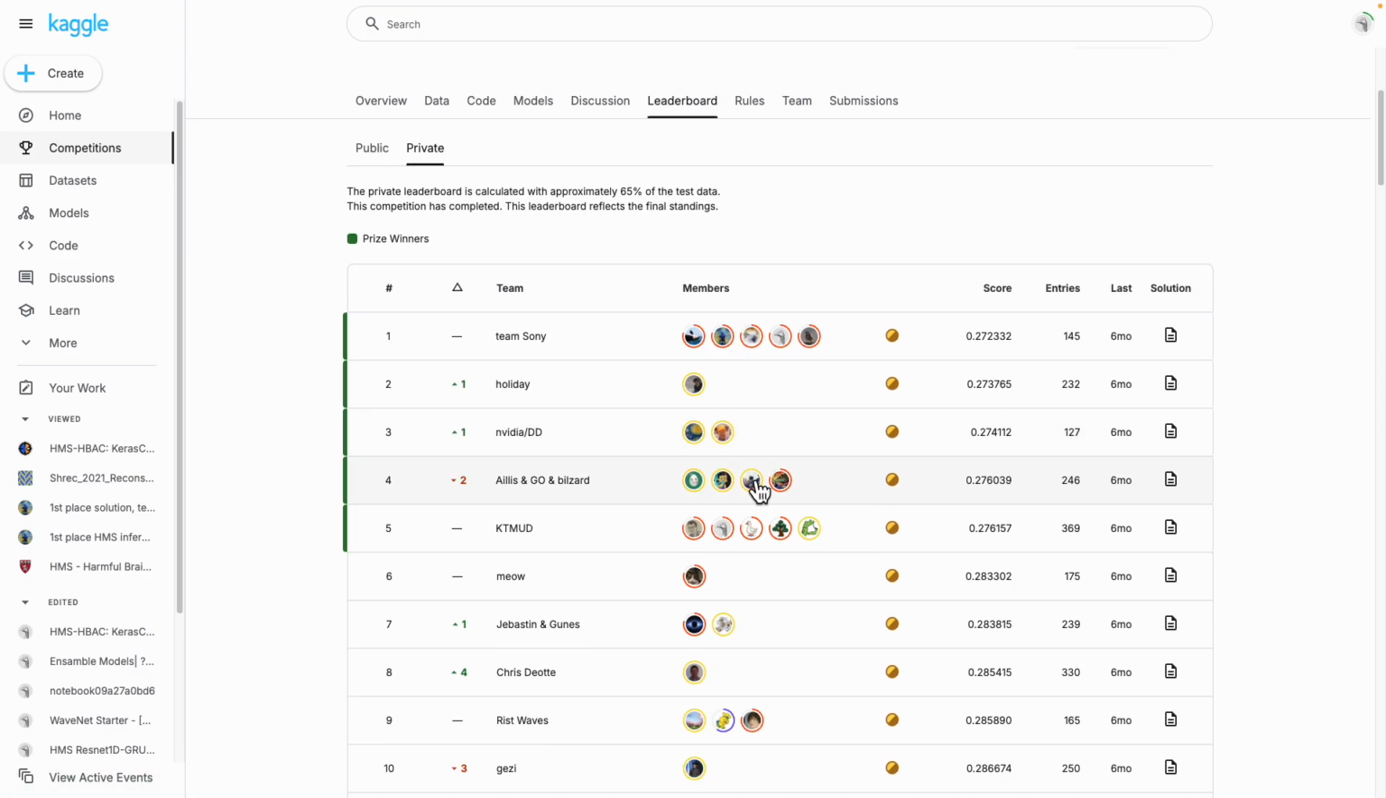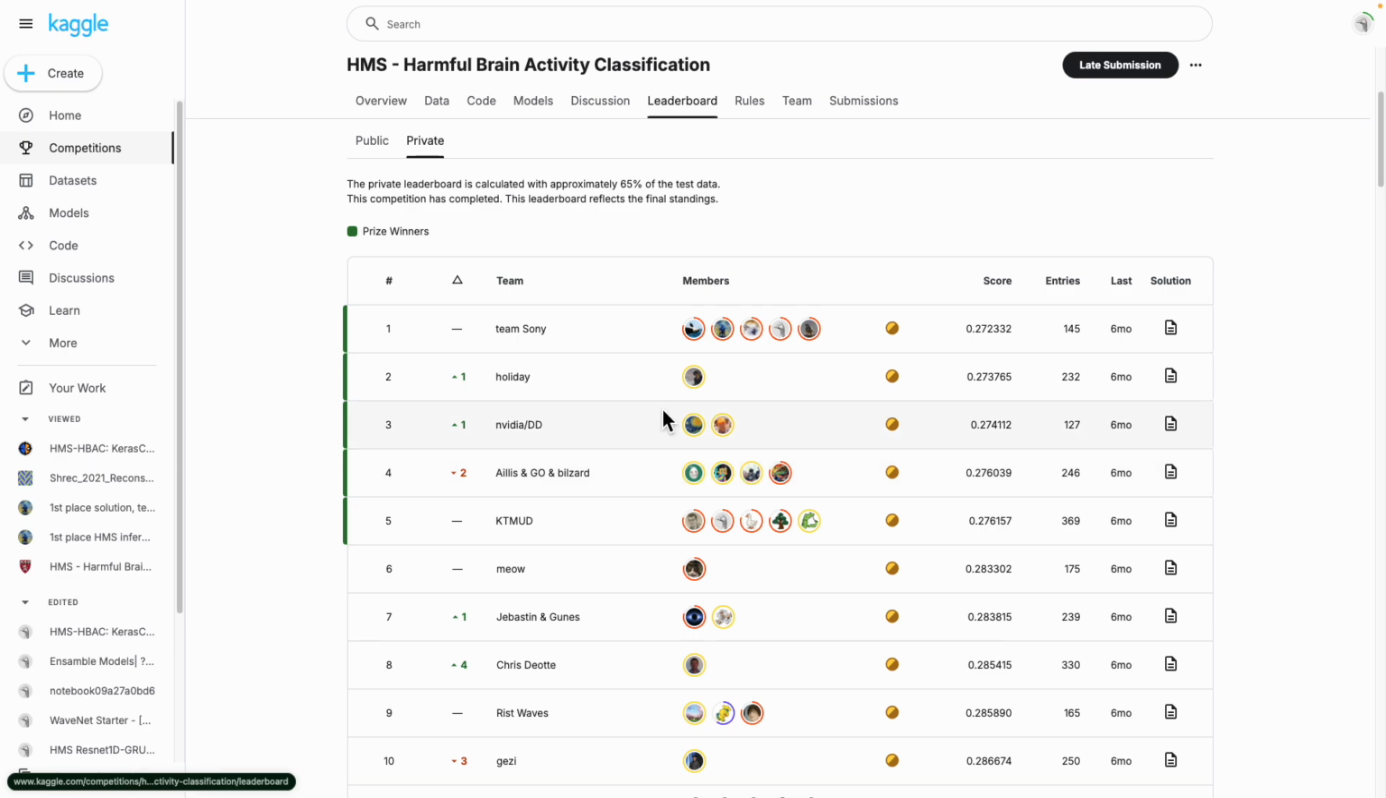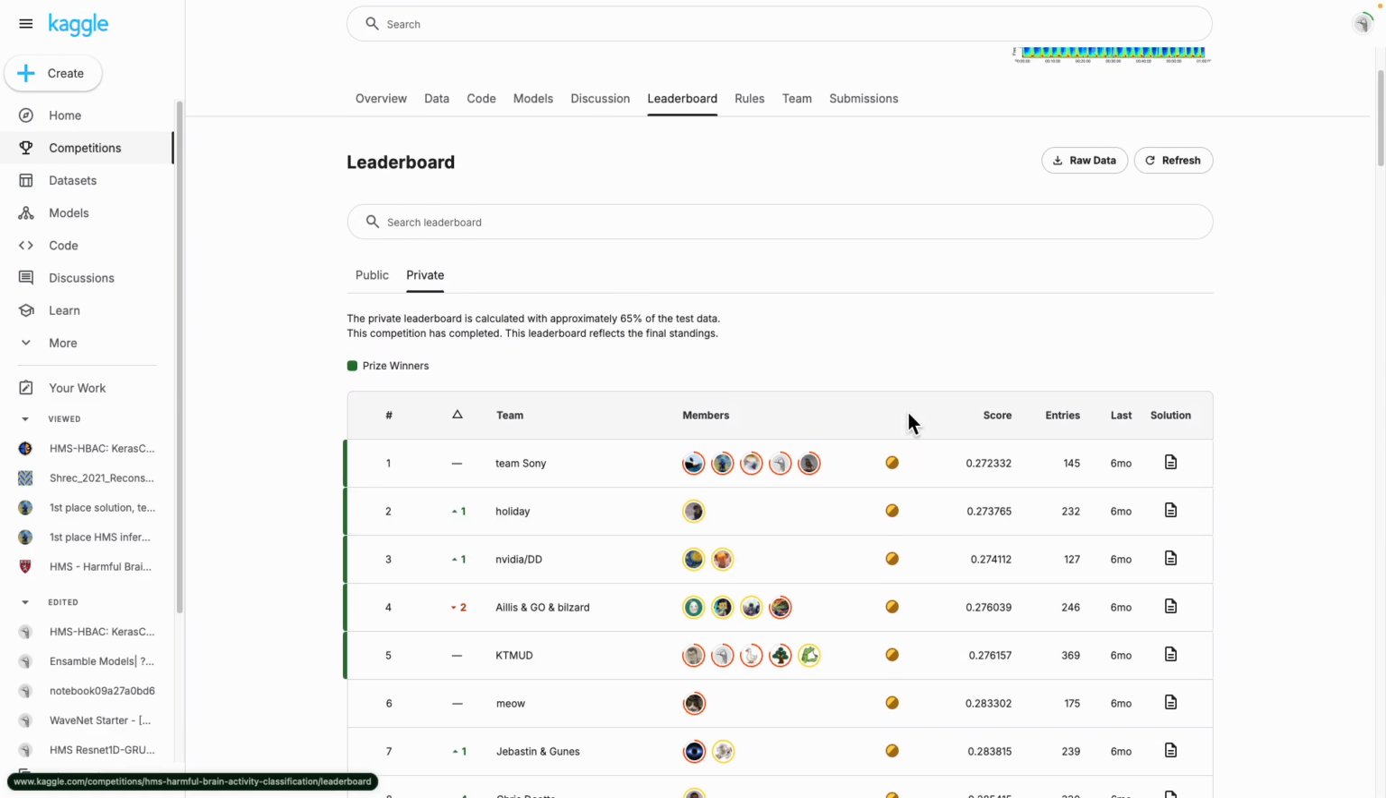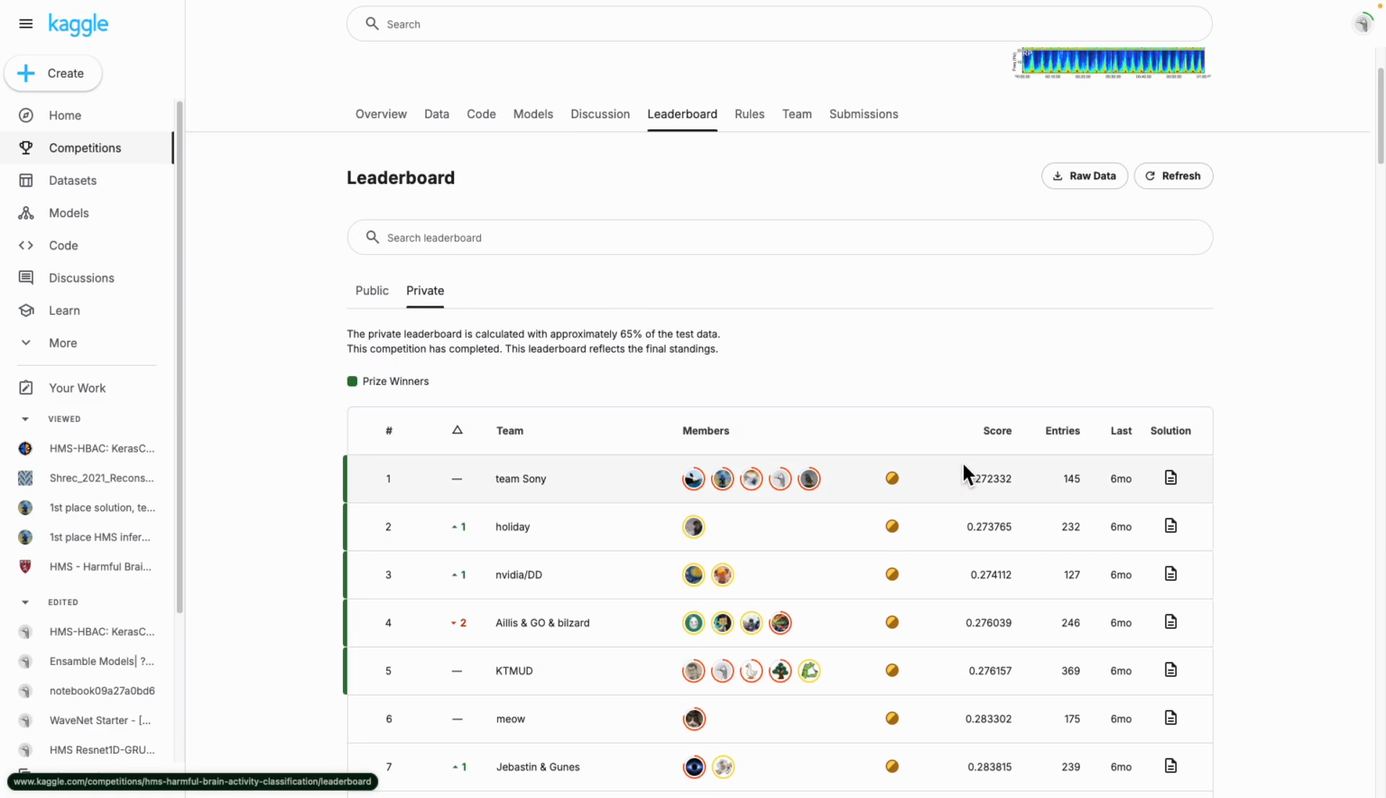So here is the leaderboard of this competition. Since this competition is over, the leaderboard doesn't differentiate the public and private dataset anymore, but usually for an ongoing competition, you can only see the public score of submissions. The score on the private dataset will only be revealed after the competition is over.